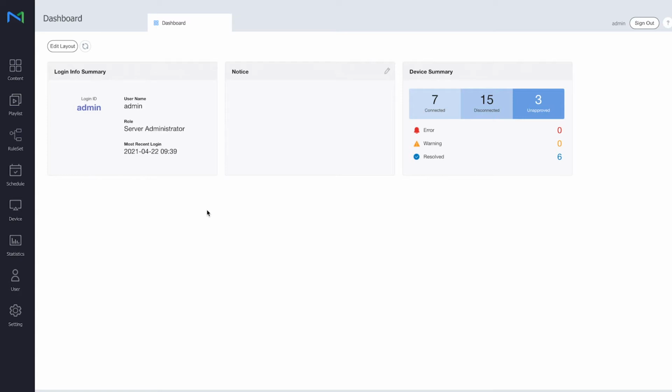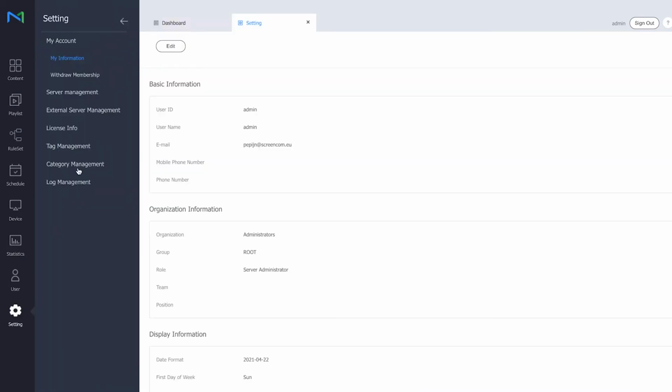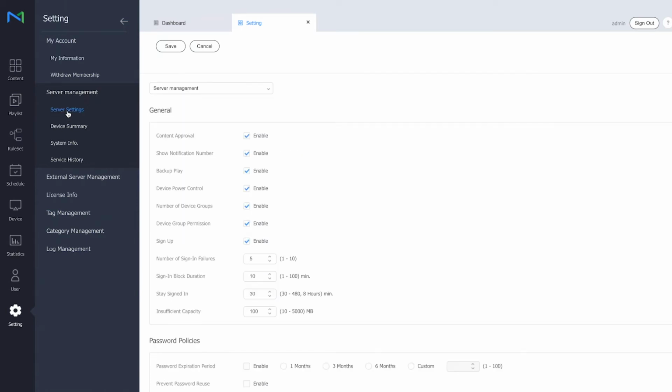So how are we going to do this? Make sure you're signed in as a server administrator. Head over to settings. Click on server management and click on server settings. Here you will get to see all the options that you can enable or disable and some settings you can dive into in order to see what kind of alerting suits you best.